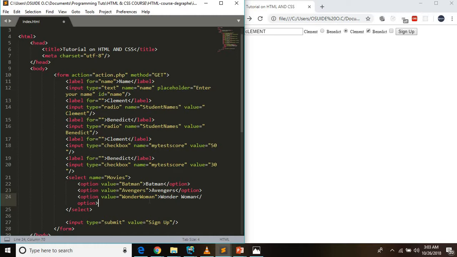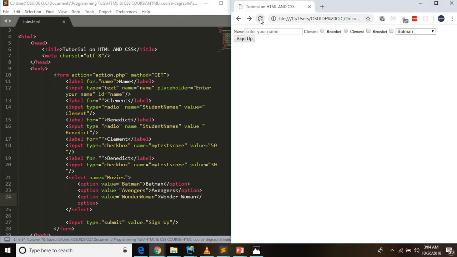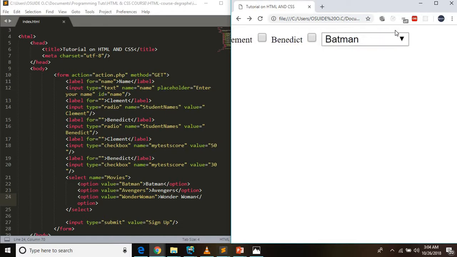Now let us save this and let's reload the page. Now you can see that this select tag has been selected here, and it starts by default with the first. And if I click on the direction pointing down, you can see that our other selections are here. And if I click on one, it changes to the option I clicked on. The name changes. So this is the select tag.